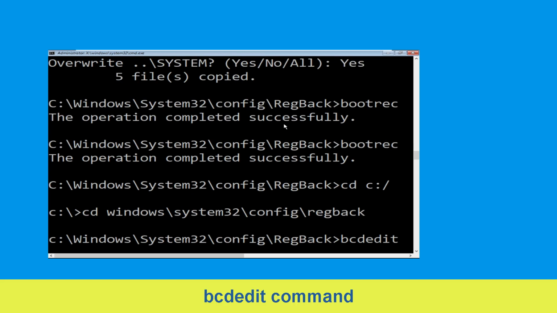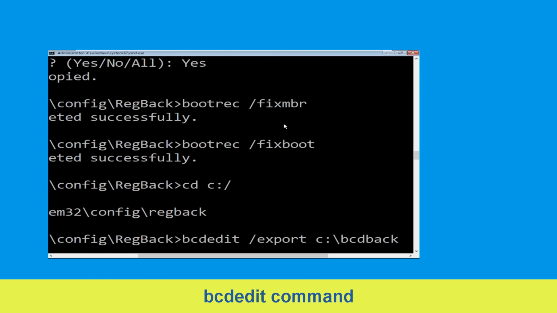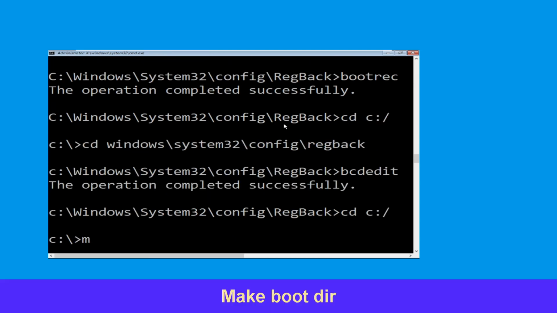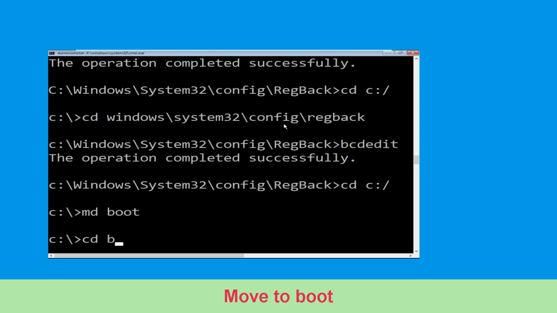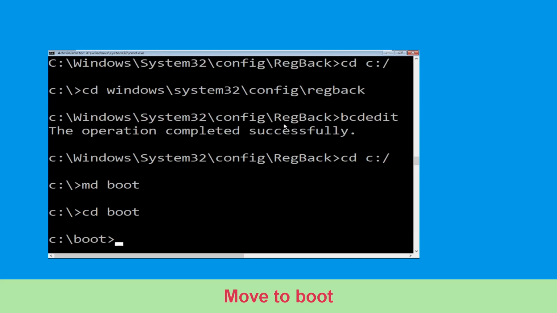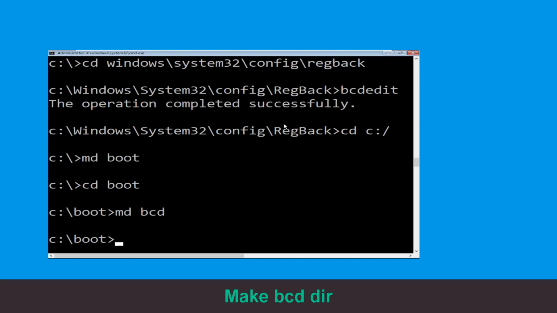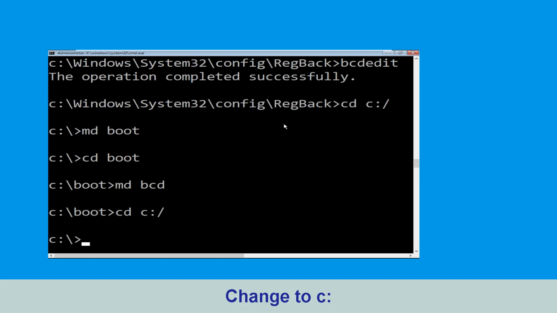Now type this command bcdedit /export c:/bcdbackup and hit enter. Now type cd c:/ and hit enter. Now execute this command. Type md boot and simply hit enter to execute this command. Now type cd boot and simply hit enter. Now type md bcd and simply hit enter. Now type cd c:/ and simply hit enter.